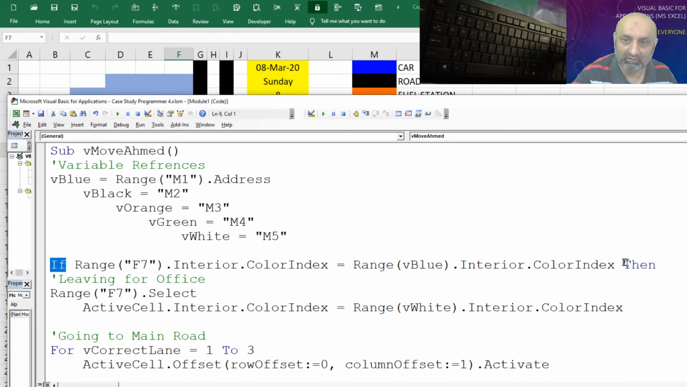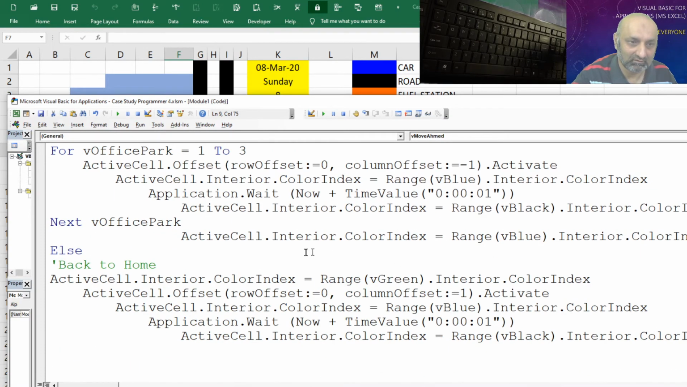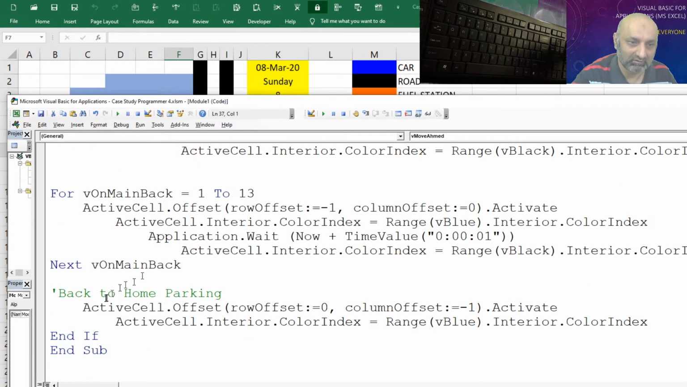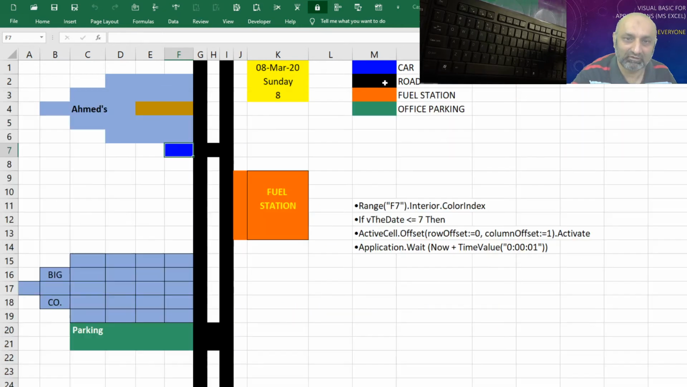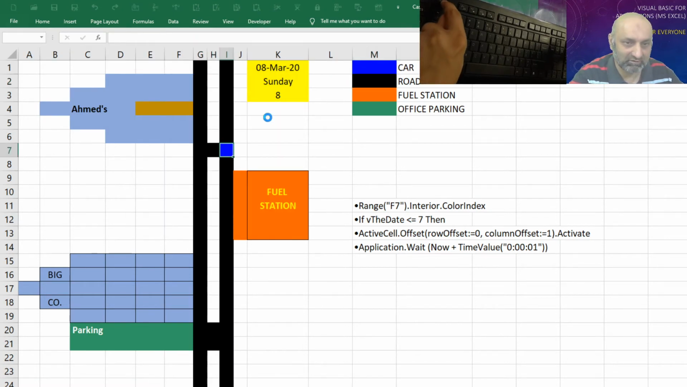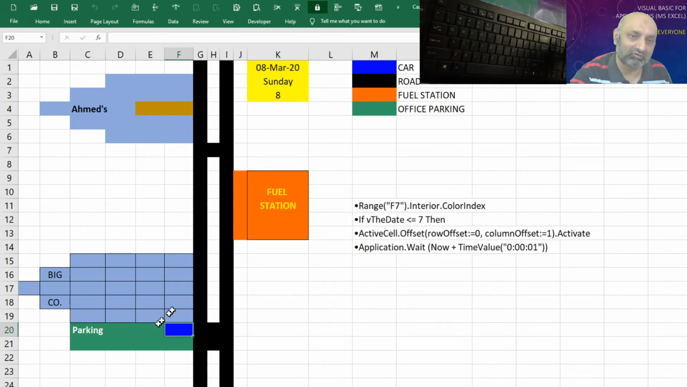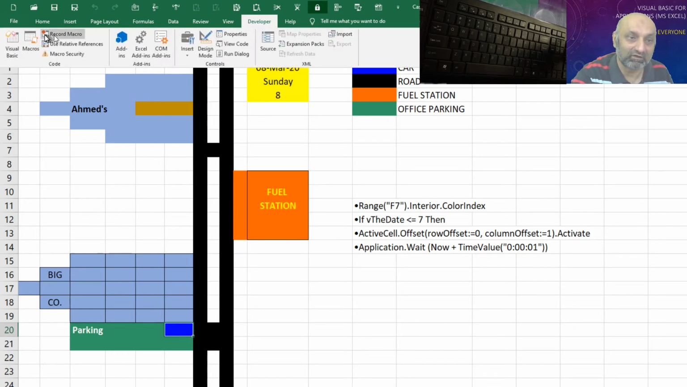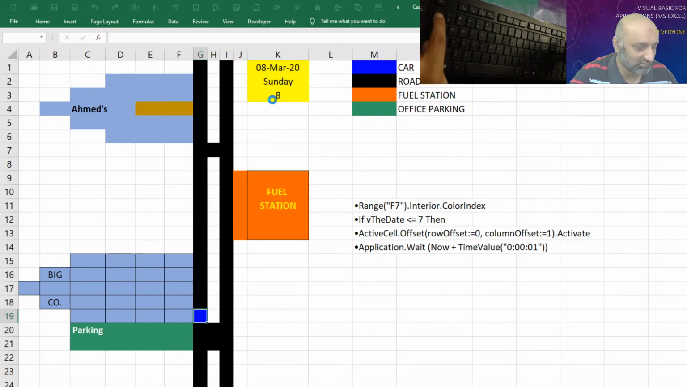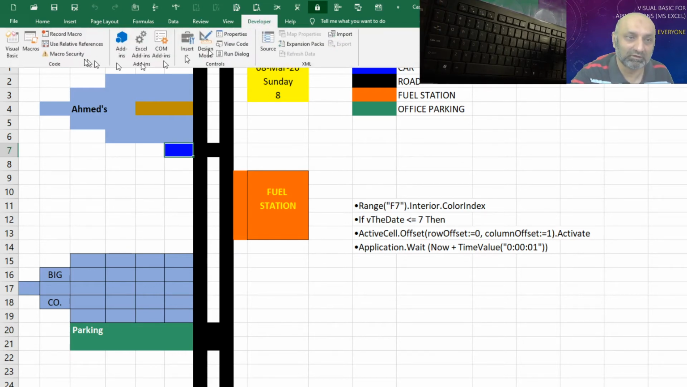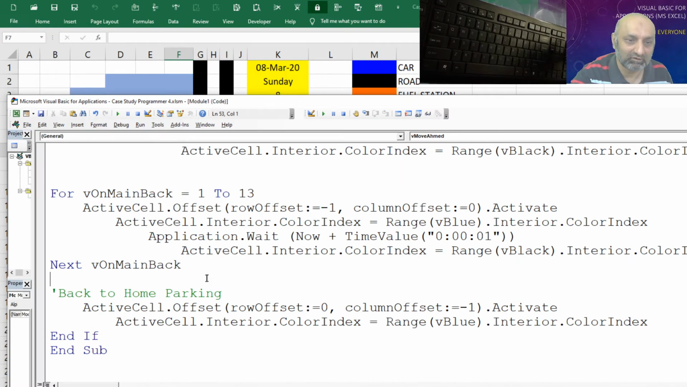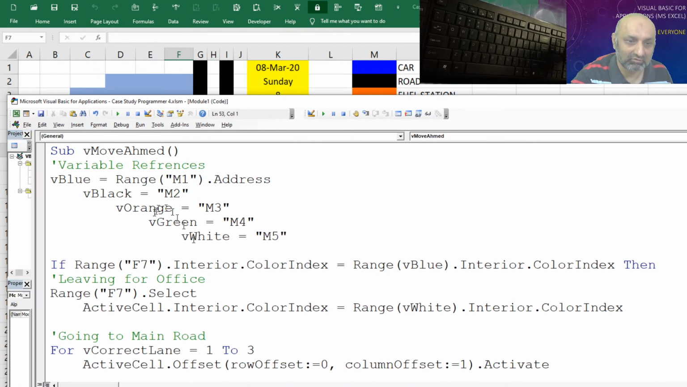If, then, else, and end if. So let's run our macro and see what happens. I'm pressing escape. So the car stops now at office, and if I run when the car is in office, it comes back to home. With a simple if statement, you can have a look at the code.